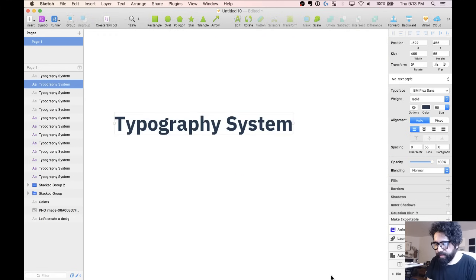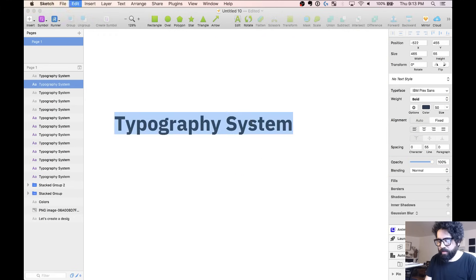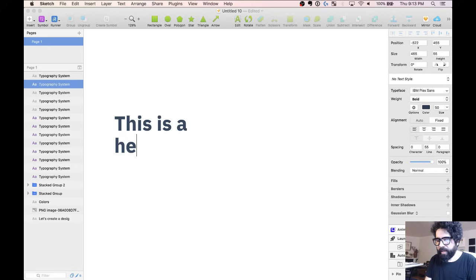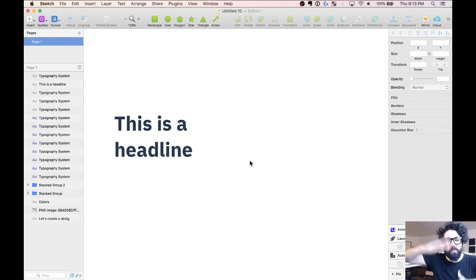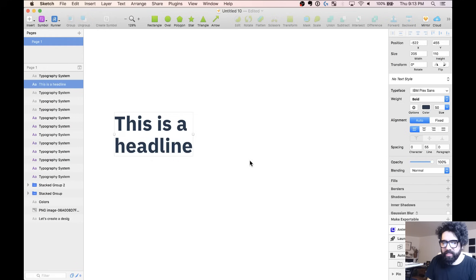So your headlines, this is a headline. See how it looks really good with that line height? If I had used the one that it gives you by default, there's so much space between them. That's why we're tightening it up. I could even make it a little bit tighter, but let's keep it like that for now.